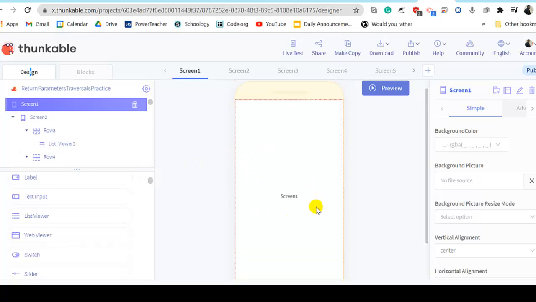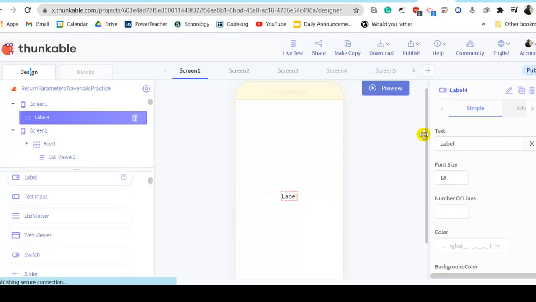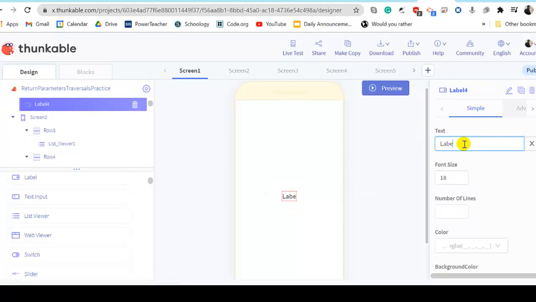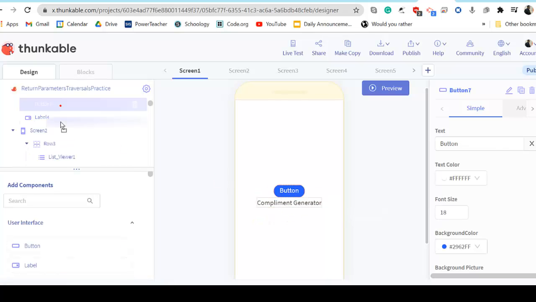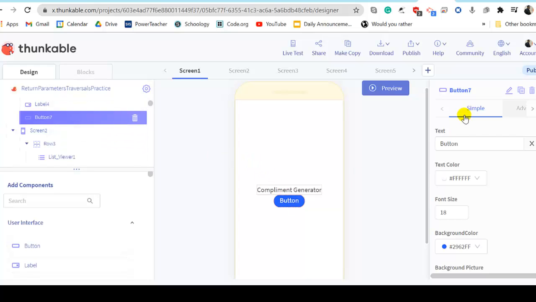Now let's start by adding some of our labels and buttons. So we're going to start with a label, and this label is going to be the title of our app, which is complement generator. Then we are going to add a button, and this button is going to be create complement. This button will allow us to, when we click it, go to a function, and this function is going to actually create the complement.